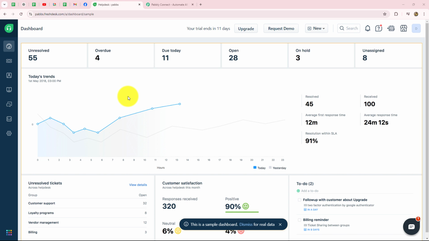So if you're using Freshdesk as your customer support management software and your task management, then you can simply automate the entire process involved in your customer support management system and task management by setting up a connection between Freshdesk and Pabbly Connect. And how you have to do that, I'm going to tell you in this video step by step.